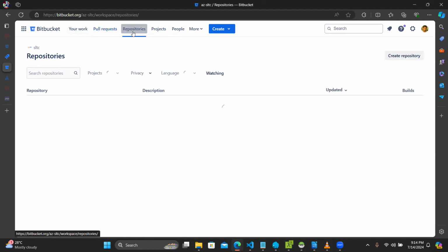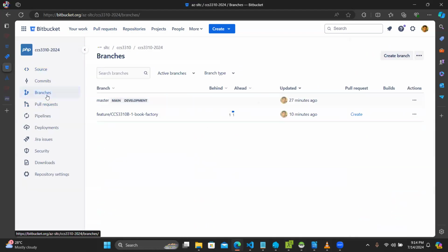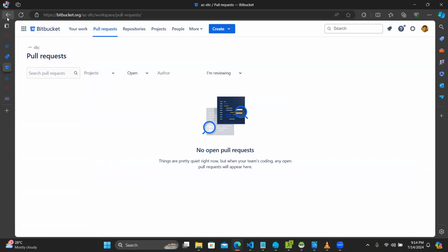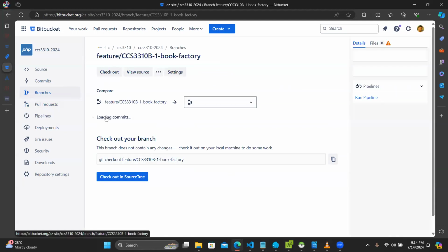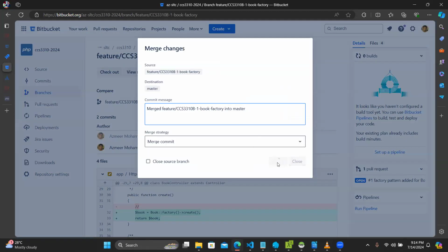my repository. Okay. Yes, my repo. Let's see whether I have my branches. Yeah, I have my branch. Okay, pull request. There is one open pull request. Thought it was closed. No. Okay. Merge.